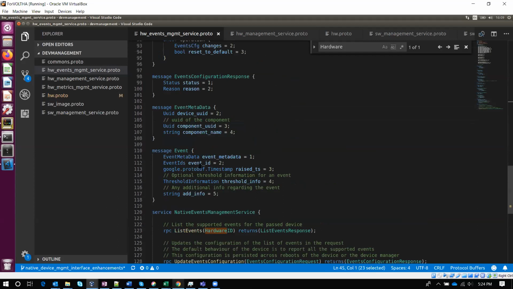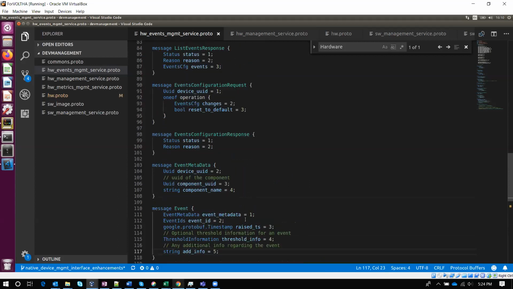Yeah. So the event ID, the time at which the event was raised, and for certain events, if there is some threshold information, that is captured as well. So it's an optional element. And if there is any additional information which needs to be passed, as a plain string. So that is how we define an event.